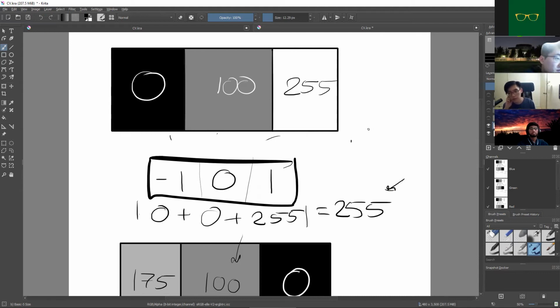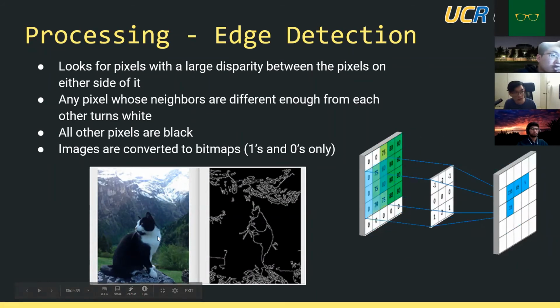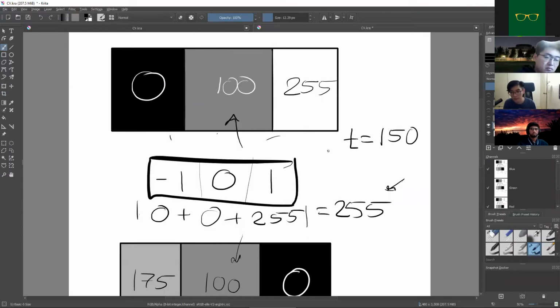So what we can do is set up a lower limit. Let's say anything that has an edge score over 150: if our edge score is over 150, then that pixel counts as an edge. So this pixel would be the same as the pixel on the edge of the cat's fur, where one side is a lot different from the other. Again, this is the threshold, the lower limit of what counts as an edge. Anything under that does not count as a strong enough edge, and that means it's not going to be written as an edge.